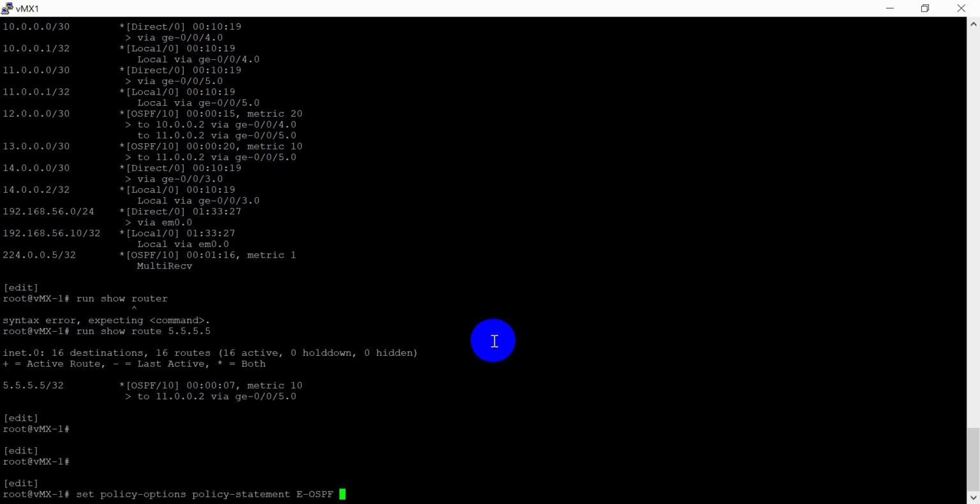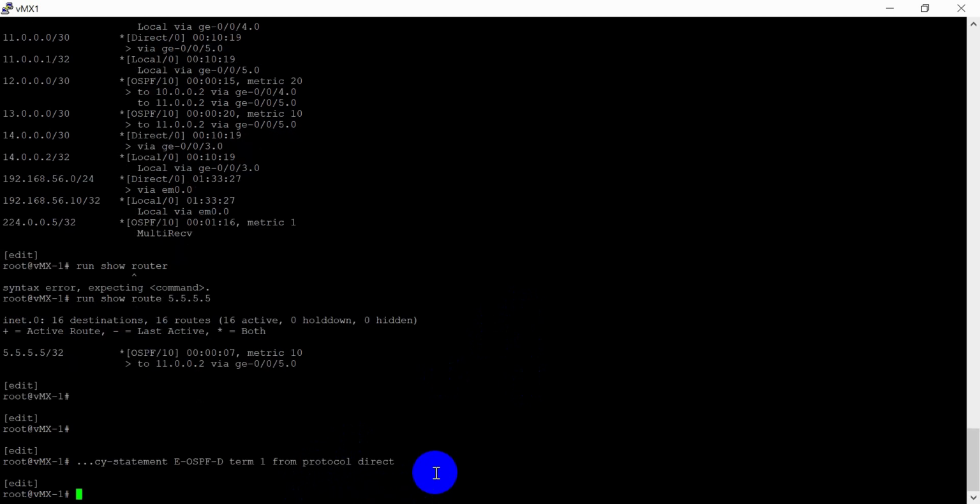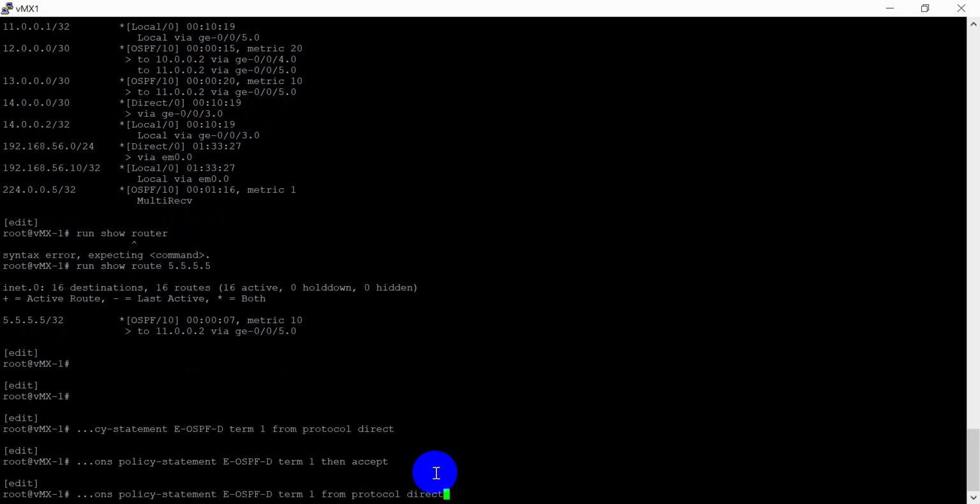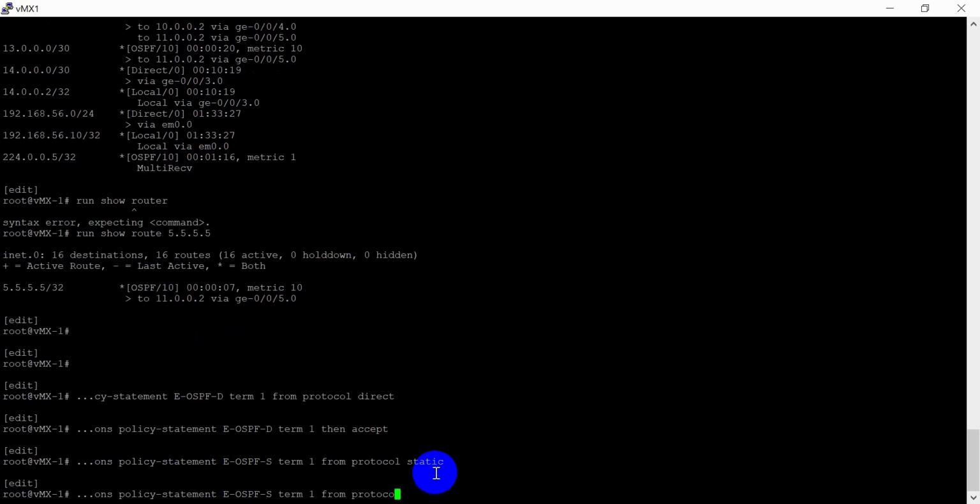Let's do external-OSPF-direct, term 1, from protocol direct, then accept. I will keep all the configuration at default. By default OSPF will use type 2, not type 1. After that we need to configure the static one: change direct to static, and then accept.